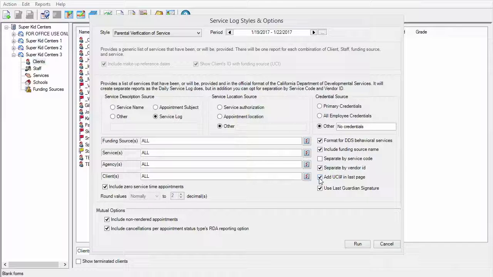To add the client's UCI number to the last page of the form, select Add UCI Number in Last Page. If you would like to display the guardian's signature on the last page of the form, select Use Last Guardian Signature. In the Mutual Options portion of the window, select one of the following. Include Non-Rendered Appointments will display non-rendered light green service appointments along with rendered appointments on the form. By selecting Include Cancellation Per Appointment Status Types, RDA reporting option, all canceled appointments per your customized cancellation types will be listed on the form.